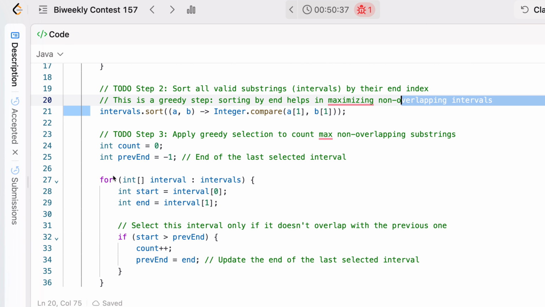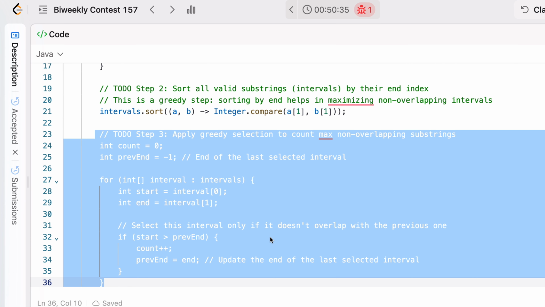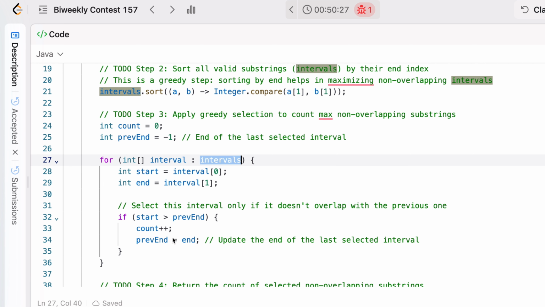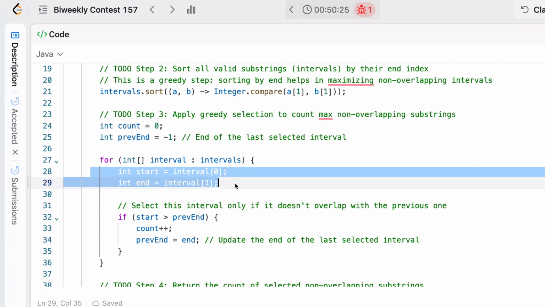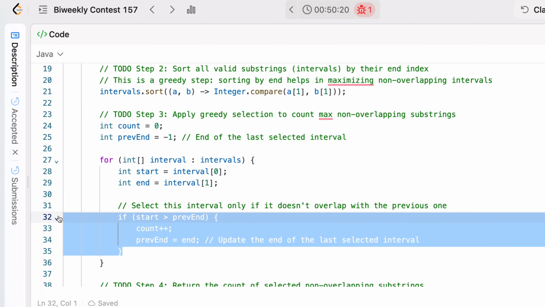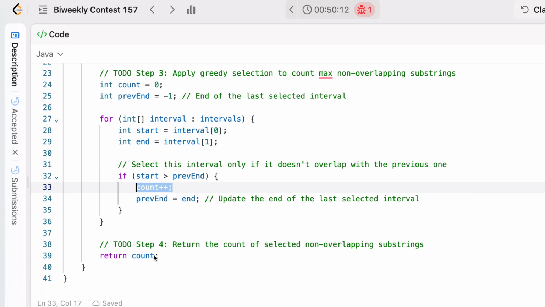And the third step you have to do is greedily pick as many non-overlapping substrings as possible. For that you have to traverse all the intervals, and you have to check start and end. Keep the start and end, and keep checking: select these intervals only if they don't overlap. If it is not overlapping, just increase the count. And finally at the end, you know how many counts there are that don't overlap. So you have to return the total count of the valid substrings that are selected, which means the non-overlapping substrings.